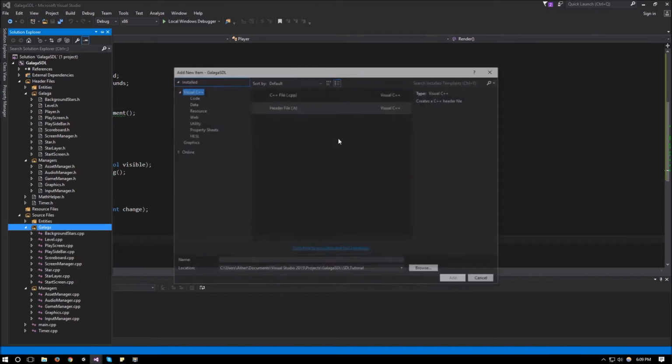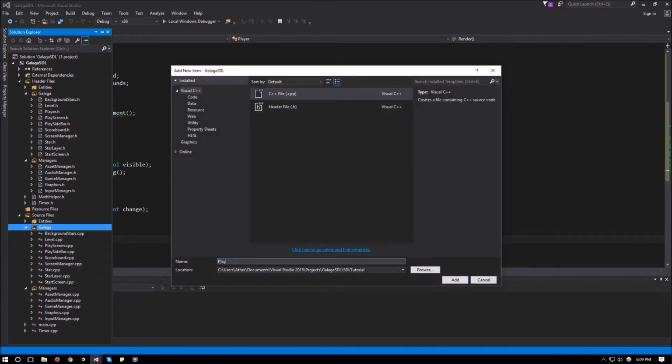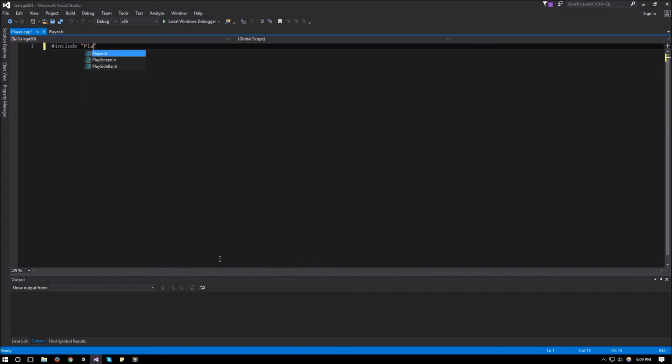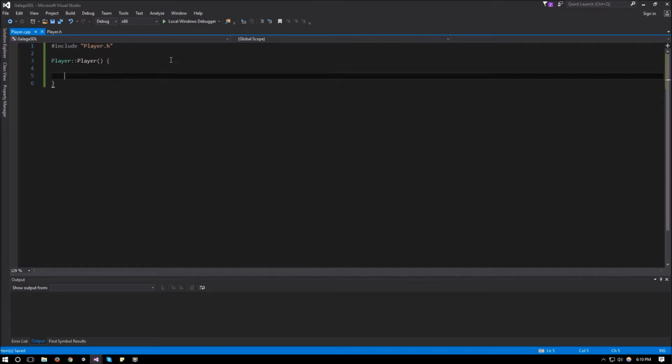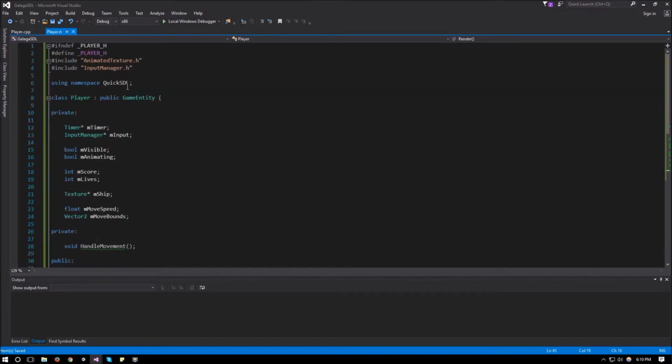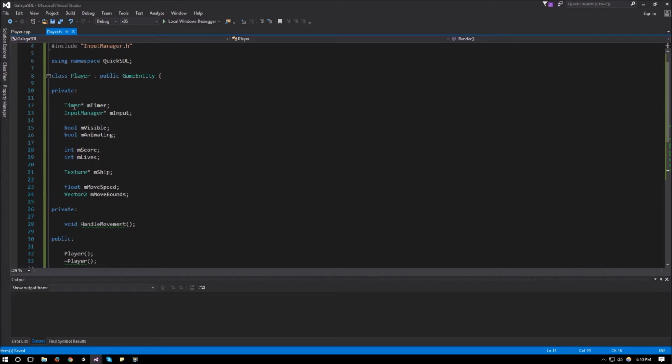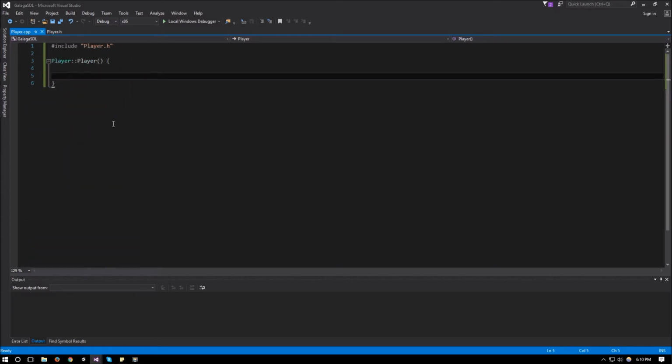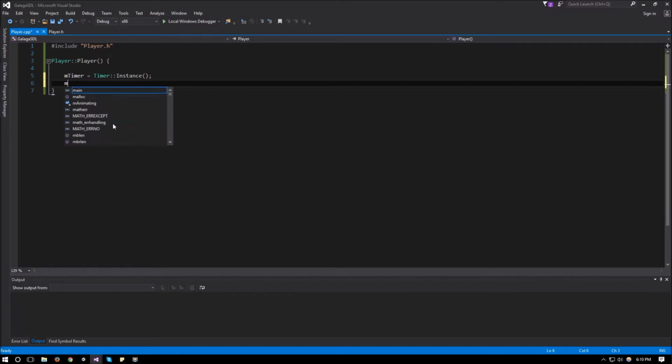So Galaga, add new cpp Player, and then include player.h. And the first thing that we're going to create is our constructor in here, Player. So let's start off with our variables, which are at the top. So timer and input. Let's get the instances for those. mTimer is going to be equal to the Timer instance, and mInput is going to be equal to the InputManager instance.